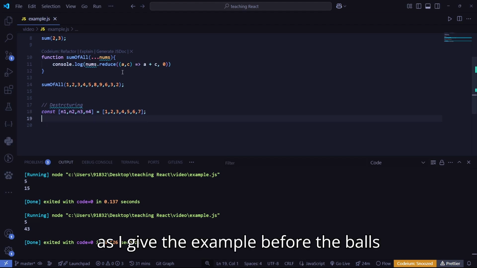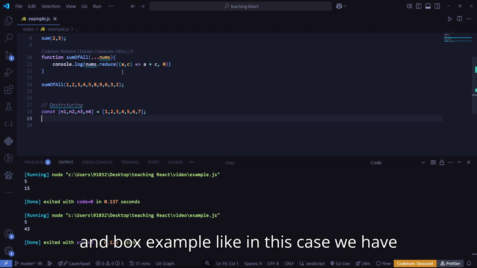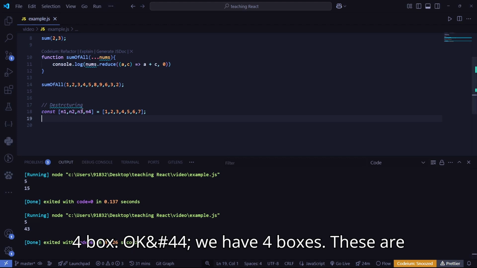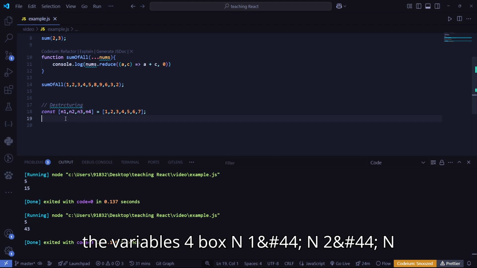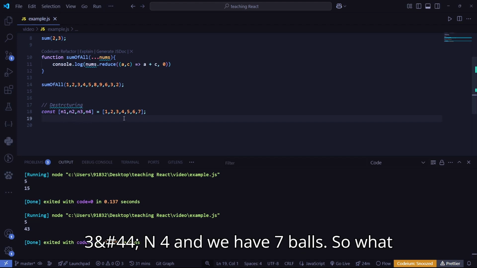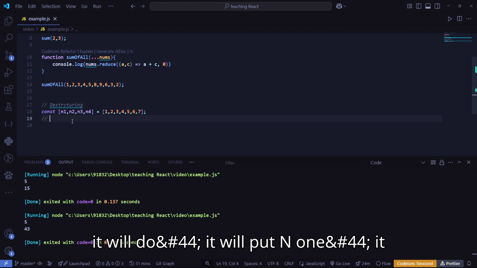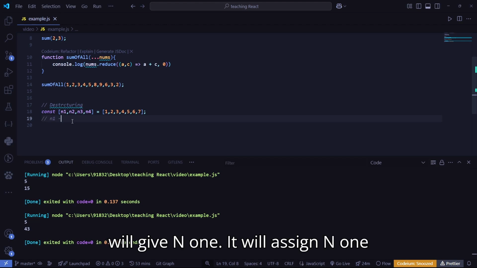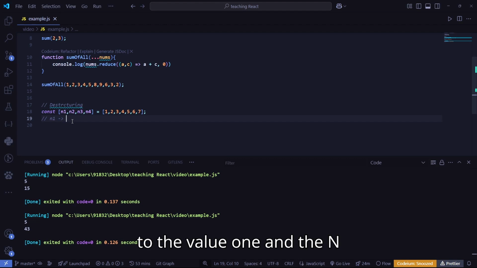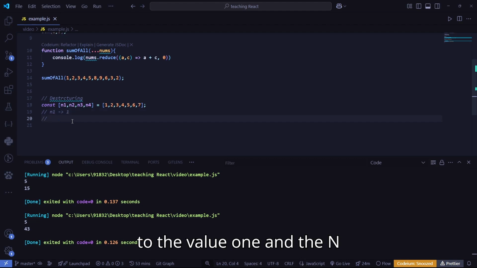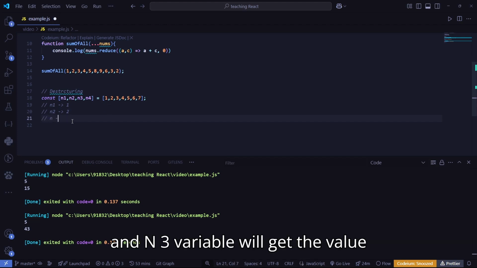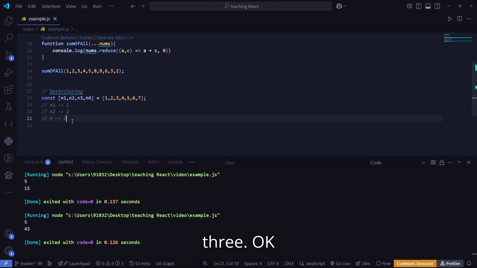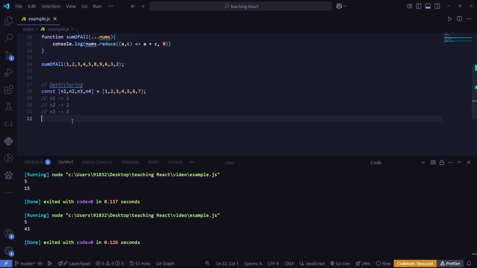As in the balls and boxes example before, in this case we have 4 boxes. These are the variables, 4 boxes n1 n2 n3 n4, and we have 7 balls. So what it will do is assign n1 the value 1, the n2 variable will get the value 2, the n3 variable will get the value 3, and the n4 variable will get the value of 4.